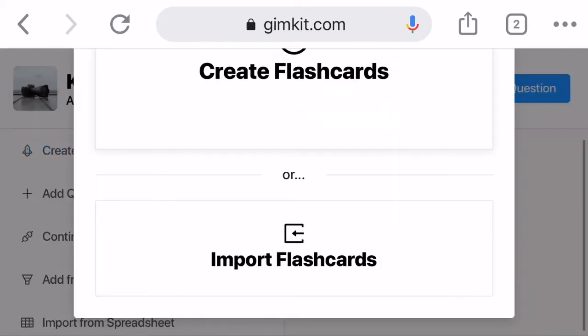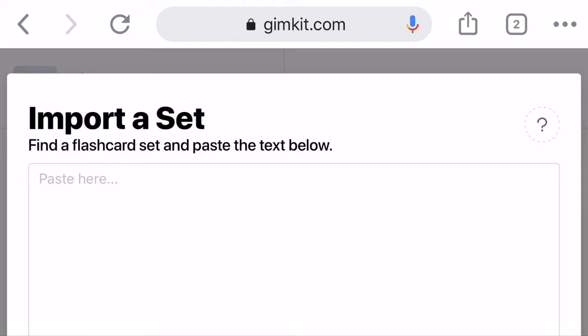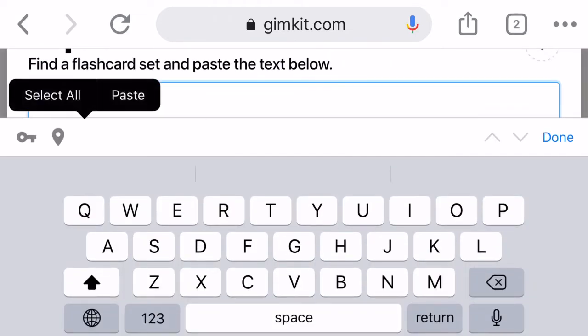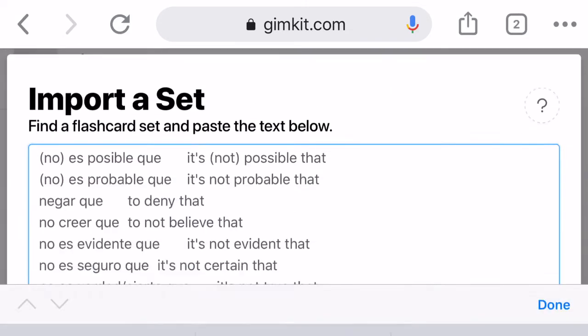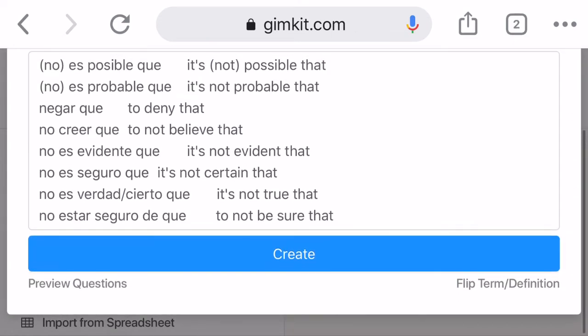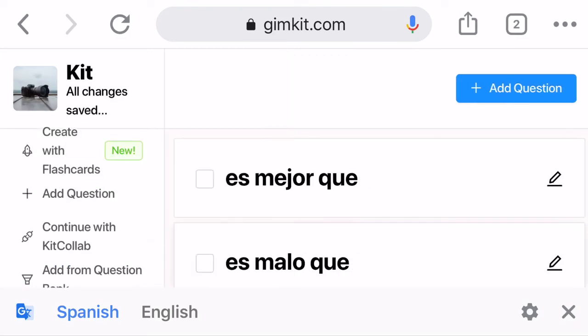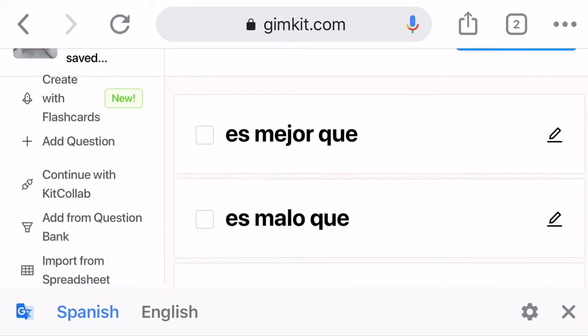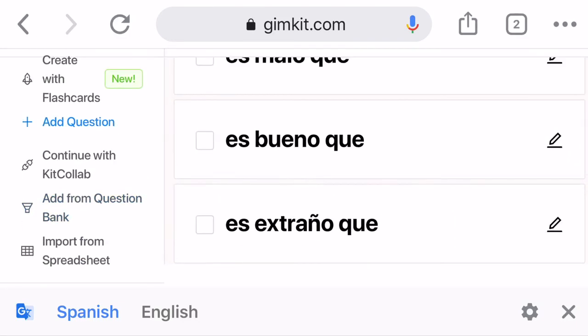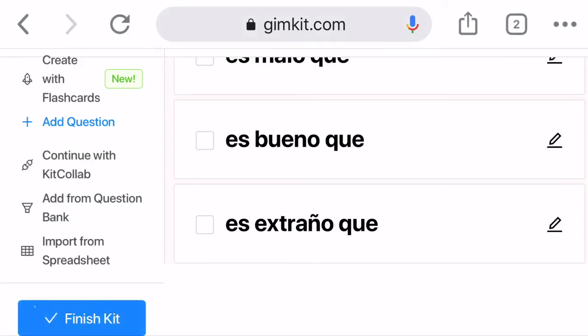And I'm going to do Import Flashcards. I'm going to paste that text that I picked up earlier. And then I'm going to hit Create. And then it'll come up with the list to make sure that it's okay with you. And then at the very bottom, once you verify that it's how you want it to be, I'm going to click Finish Kit.